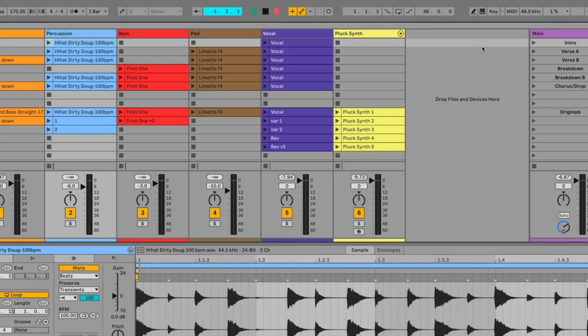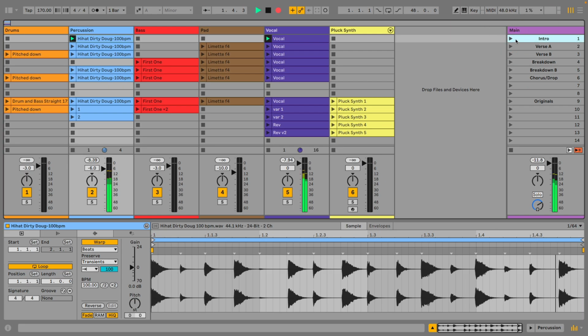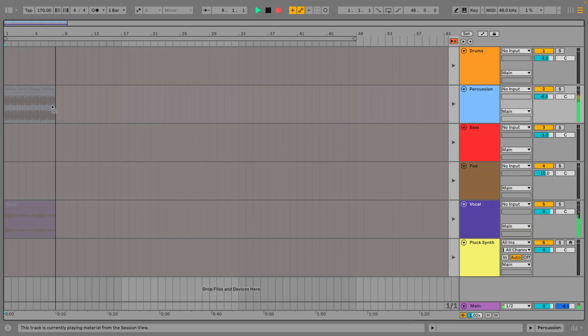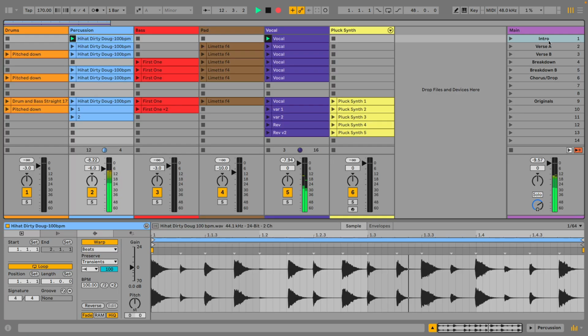So I'm going to hit record, and then I'm going to hit play on my intro scene. And if I tab over to the arrangement view, we should see that those two clips are recording there. I'm going to just close my clip view so we can see more of the arrangement window. So let's maybe play this up to like bar 17. I'm just going to kind of feel it out, and then we could skip ahead to the verse A section.